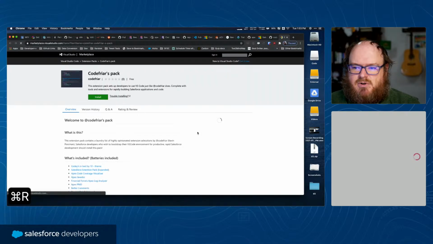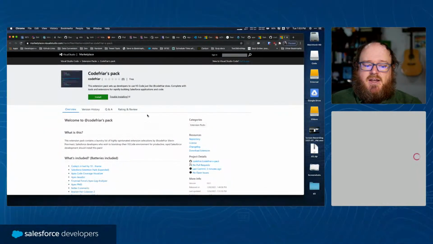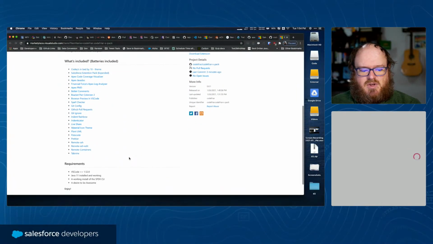Let's see if it's showing up yet. We still getting a 404? Nope, here it is, CodeFryer's pack. Now you can all go and install this, and you've got all this stuff here.